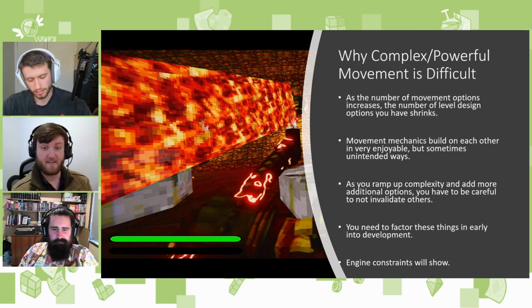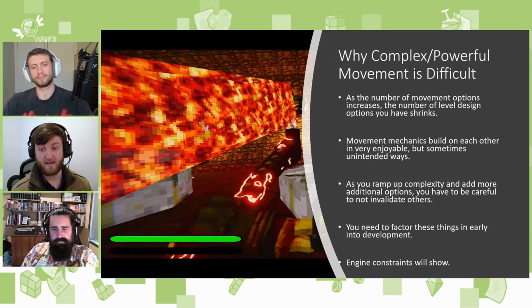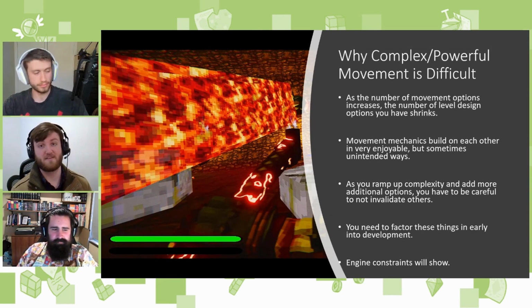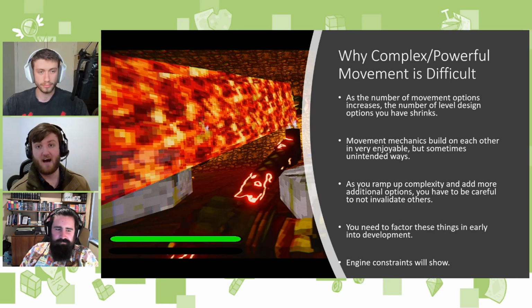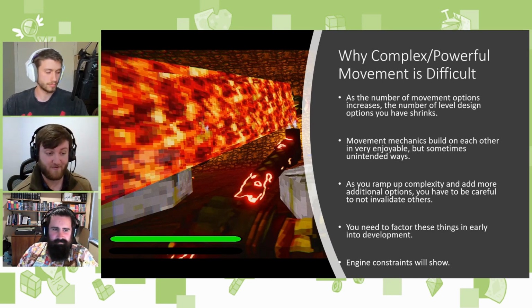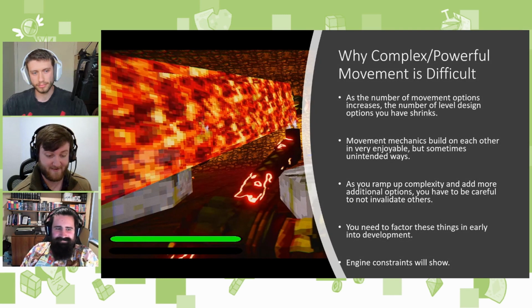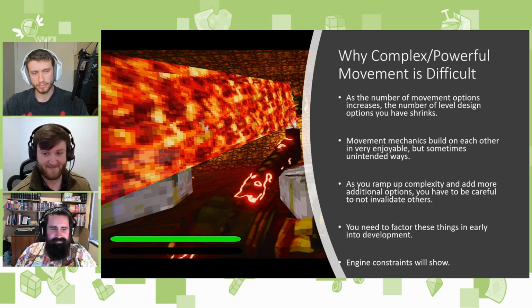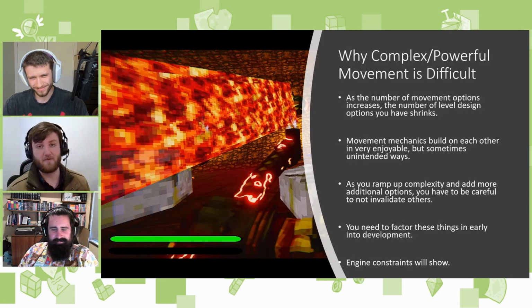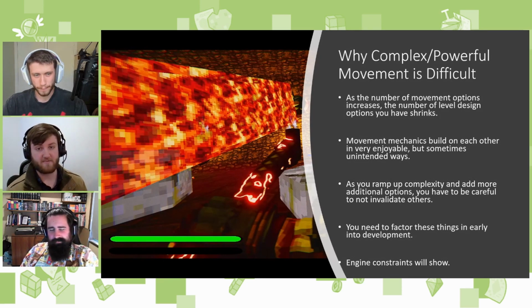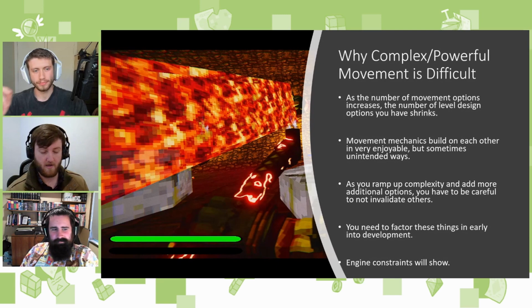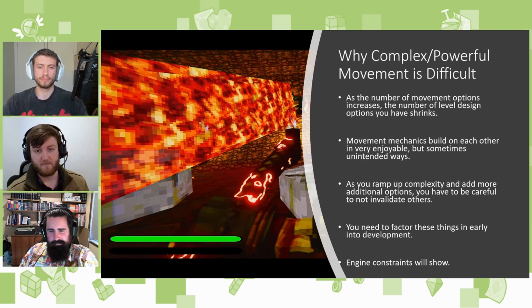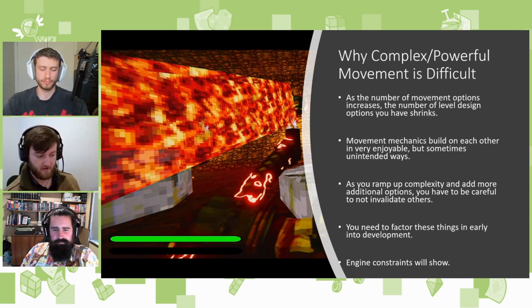Third, as you ramp up the complexity of any player controller or set of movement mechanics, you have to be really careful, if you add more options, that you don't invalidate existing options. We're going to talk a lot about this when we get to our original version of the grappling hook. That grappling hook is going to be the boogeyman for most of this talk because it was one of the worst decisions we ever made during development. And you have to be careful that your use cases for various game elements don't overlap with each other in a way that over-relies on one of them. You don't want players to be forced into using one specific option at all times.